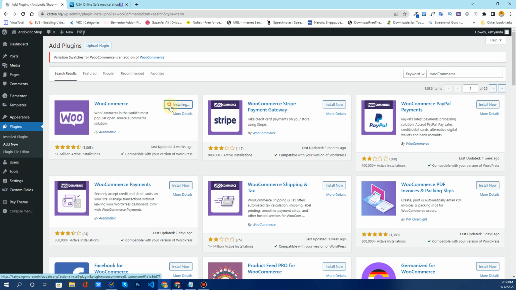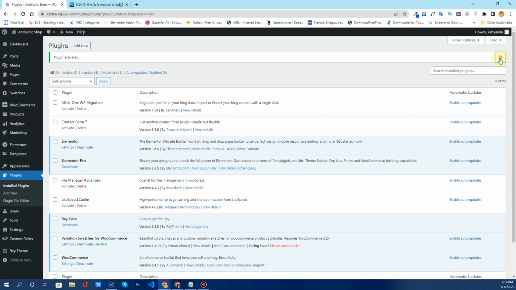Once you click on the install now button, this will start getting installed. Once it gets installed, we'll then activate this plugin. So we'll wait for it to get installed. So now it is installed. The next thing we need to do is to click on this activate button, and once you click on this activate, WooCommerce will actually get activated on your WordPress dashboard.